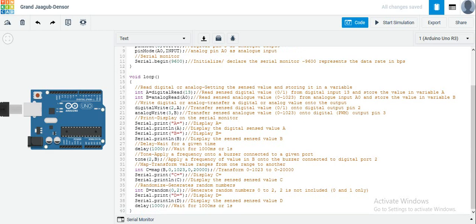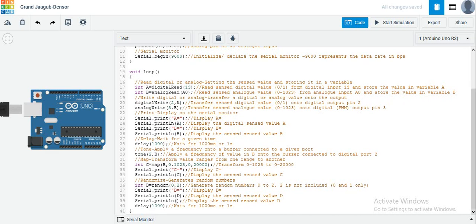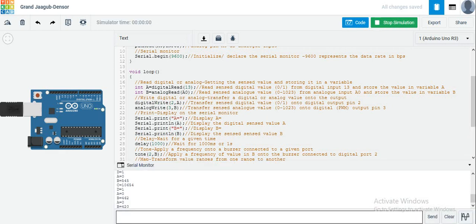Though sometimes you could also want to print just a space to separate the two. So at this location you can do serial.print n, then you don't print anything. That will print for us a space. And then that way, when you run the program, you'll see it separating. So that is A, B, D. You can see D is coming either 0 or 1 because of the randomization that we talked about.